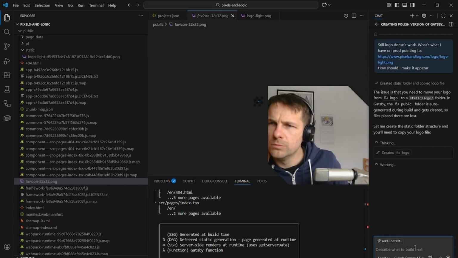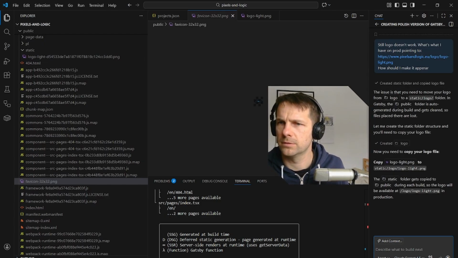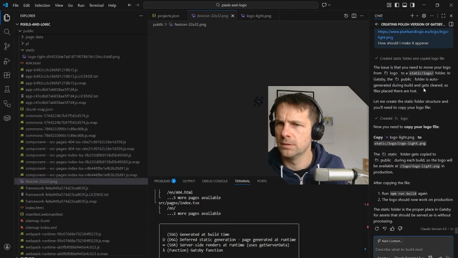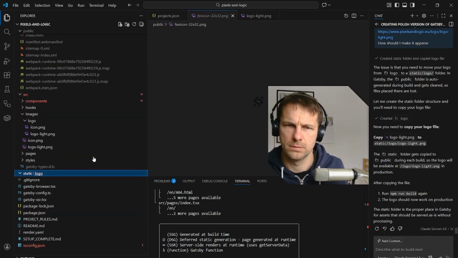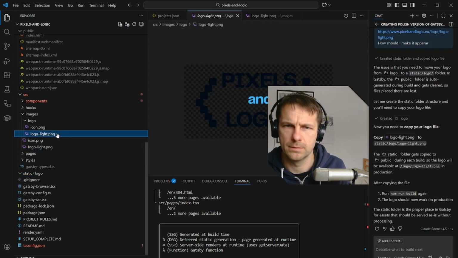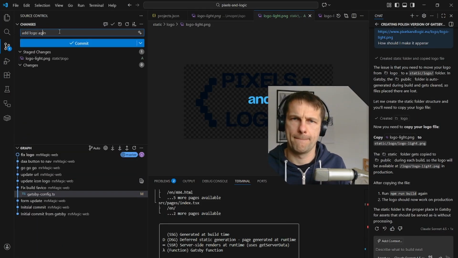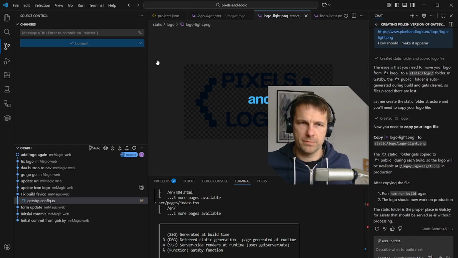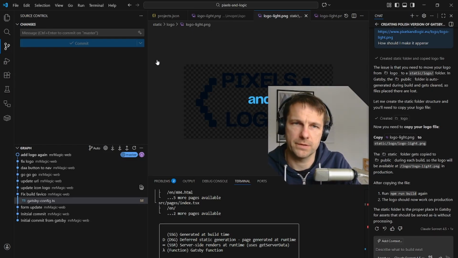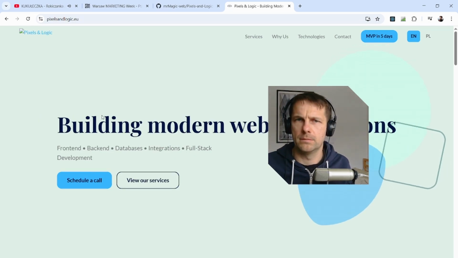The issue is you need to move your logo from static logo folder in Gatsby. Public folder is auto-generating. Let me create a static folder structure. So this is logo. Oh, static logo light. Okay, maybe here. Yeah, okay. This one is gonna be the charm. So obviously now it's gonna work. 100%. Is this like... No, not yet.